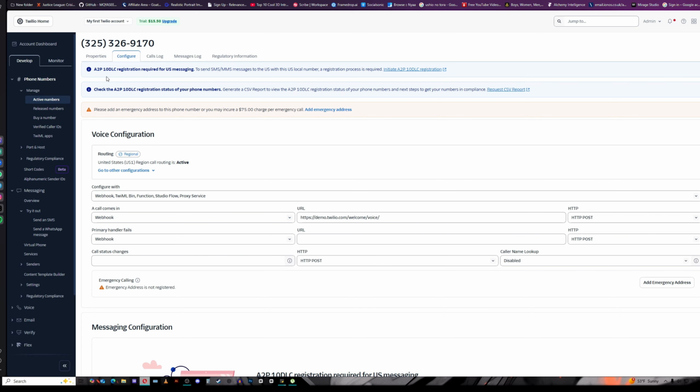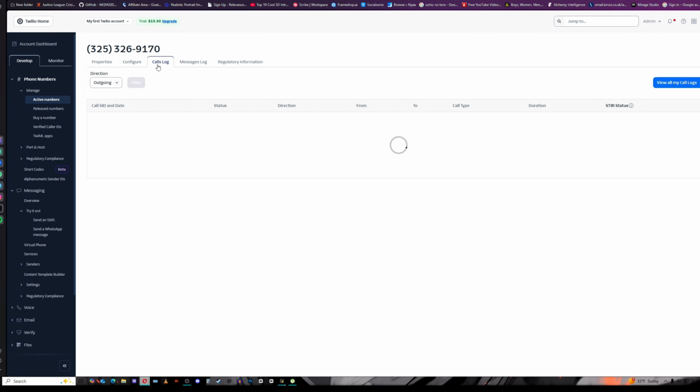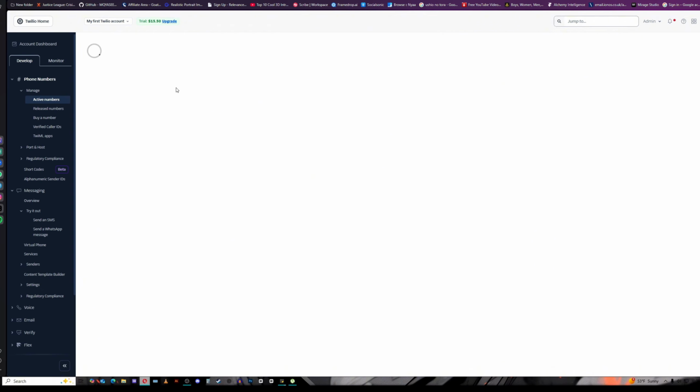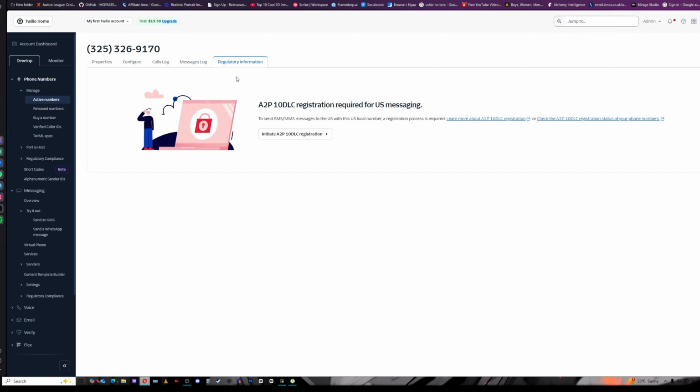So in this section, when you click on the number, you can see here where in configure, you can go to call logs back here, right? You can go to messages that you'll be receiving. You'll be able to see the messages that you'll be receiving here. And also you can see your regulatory information back here. So whichever country you choose, you need to make sure that you are able to register these numbers so that you can send the SMS and MMS, right? So let's keep on going. Let's keep on using this.